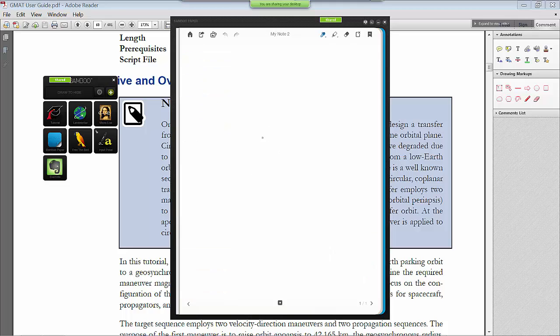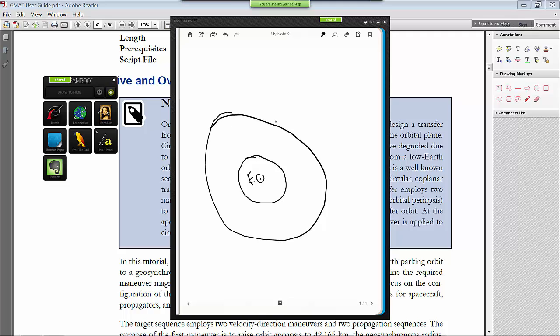So the problem here is that we have Earth. And we're in this orbit about Earth. It's supposed to be circular. And we want to get out to another orbit. So this we'll call LEO. This we'll call GEO.